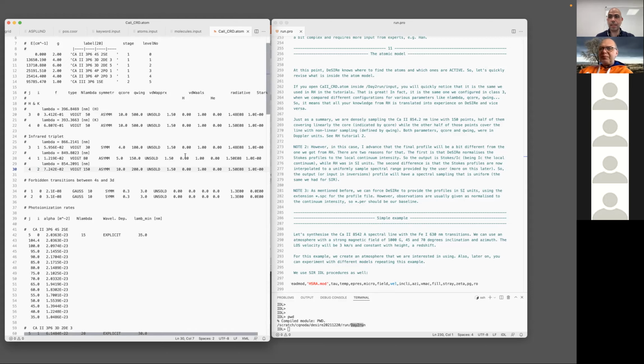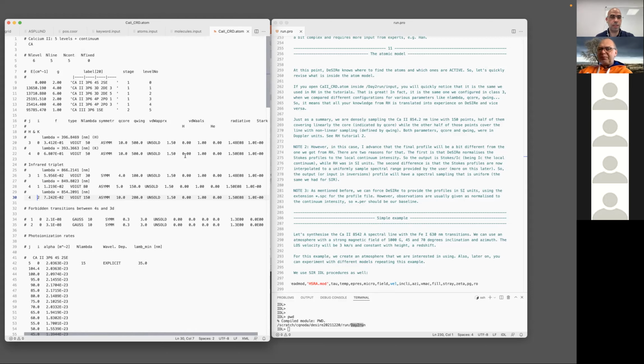The important thing is that it's exactly the same format that we use in RH. So if you have been preparing an atom for your studies with RH, then you can just copy this file into the DeSIRe distribution and it will work. Okay, I will not cover it.